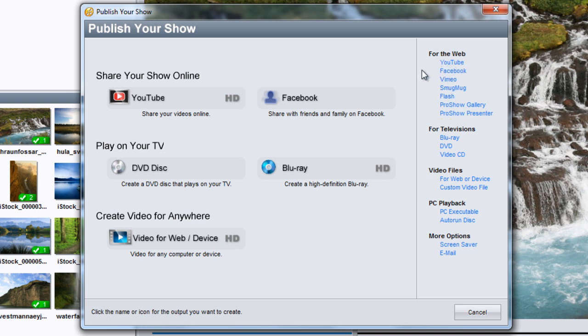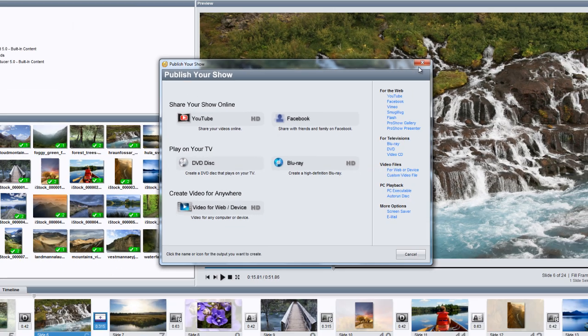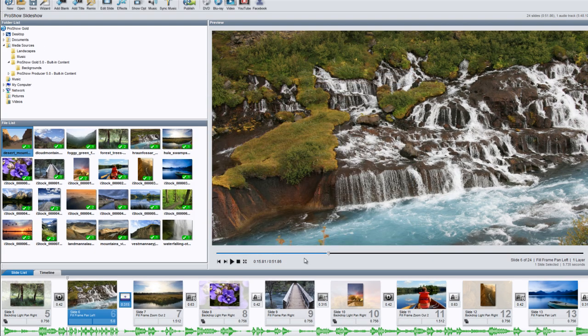And there you have it. Fast and easy photo slideshow creation is just a few clicks away. Go ahead and download a free trial of ProShow Gold and try it out for yourself. Whether you're creating a slideshow for a birthday, family reunion, anniversary, wedding, or just for fun, ProShow Gold is the best tool for the job.